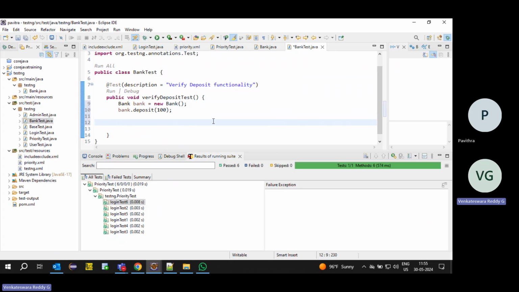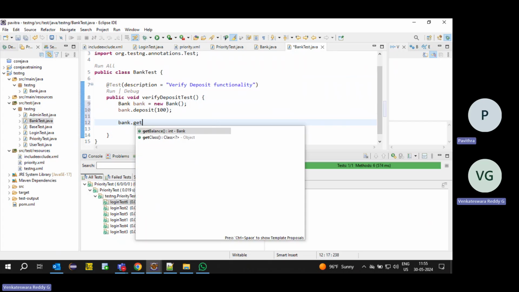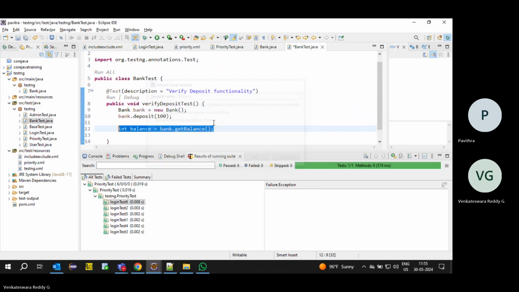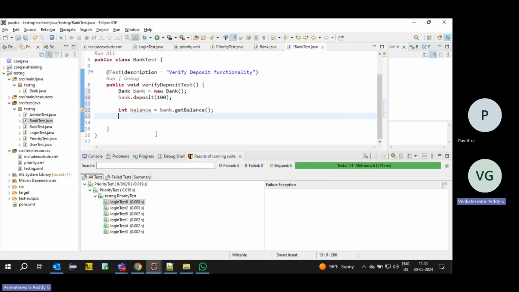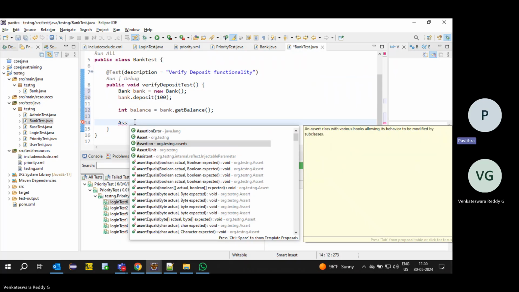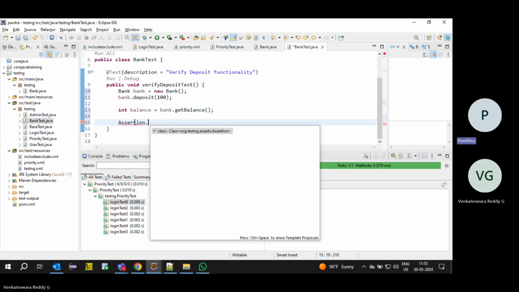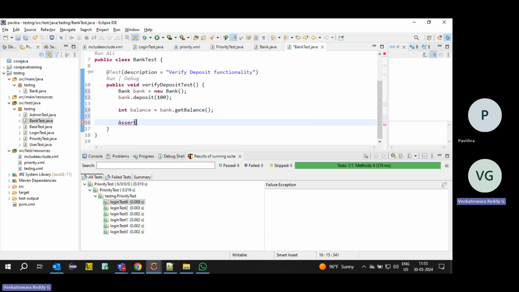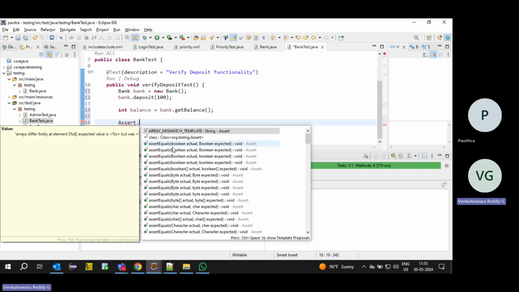Now how will we verify? We can have getBalance, which will return the actual balance of the bank. Now we want to assert whether the 100 deposited is correctly coming from getBalance. For that we have to do assertions. In TestNG we have a class called Assert, and these are all static methods.